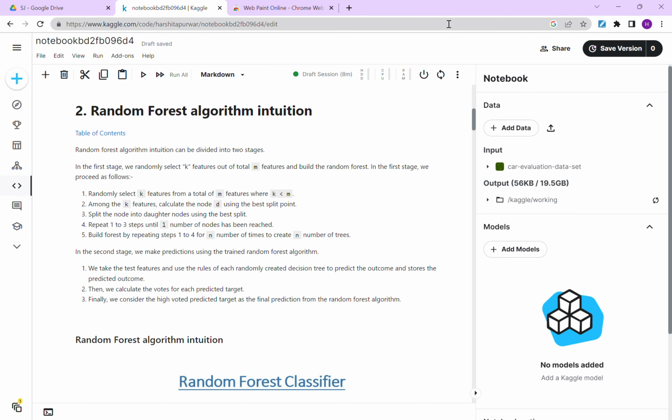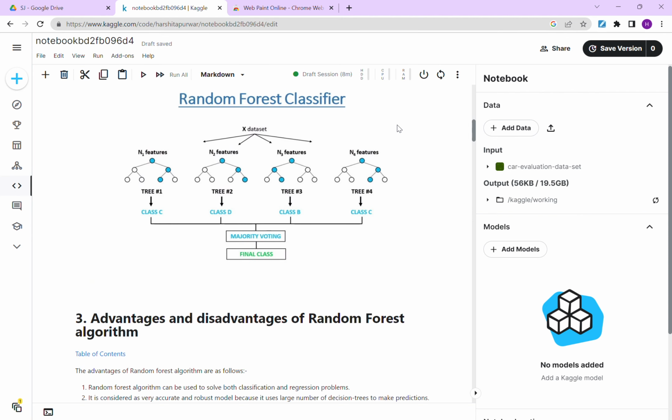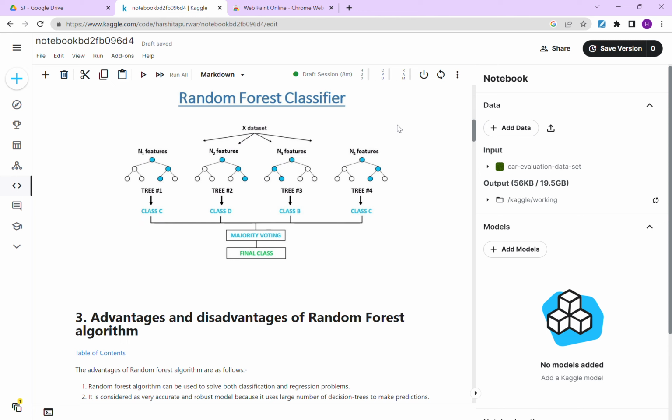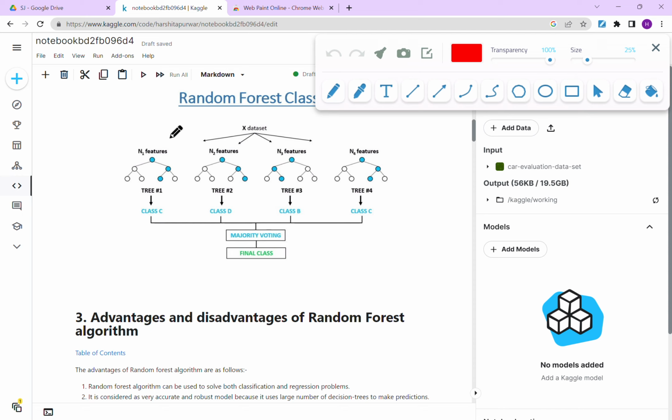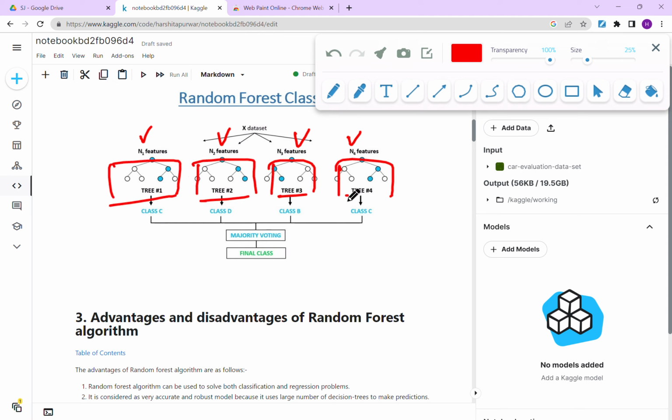Okay, now moving next, this is a very good diagrammatical representation of what I have just drawn. What is happening is that we have an X data set, we divide it into N1, N2, N3 and N4 features. Each and every tree will be learning some or other feature. Now we'll be classifying all the classes, and at the end we'll be doing majority voting and we'll get the final class. So this is what we are doing, this feature sampling.